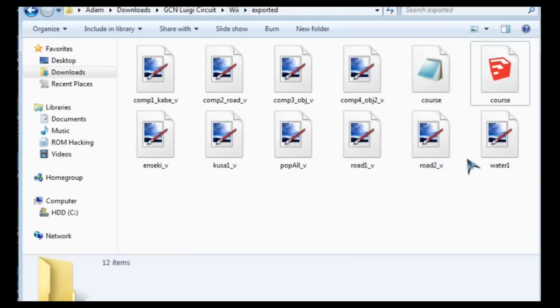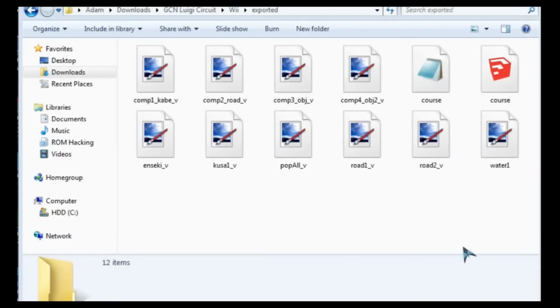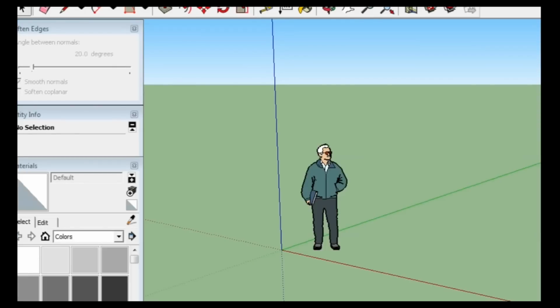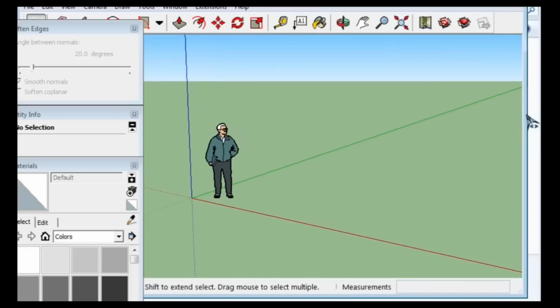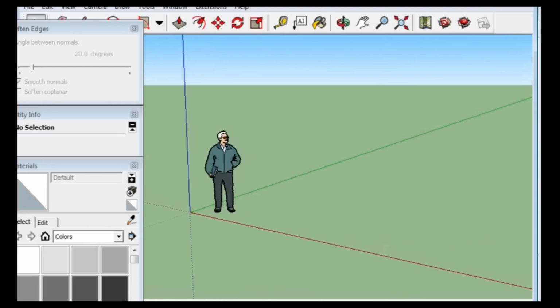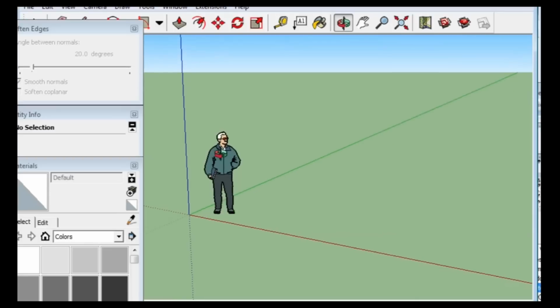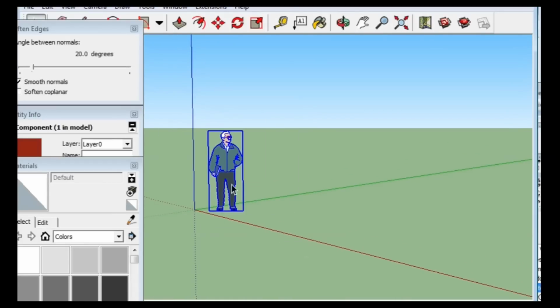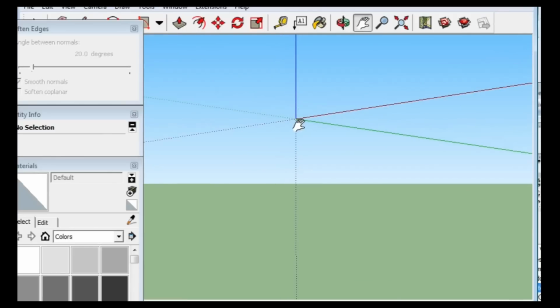Okay, so what we're going to do is go into our 3D modeling program. I prefer SketchUp because SketchUp is nice and easy to use. I'm going to have to adjust the windows so that I can actually put this in the video. Okay, so there we go. It looks like it's showing up good. So we're going to erase this guy because we do not want him in our course. And then I'm going to pan this and get a good view of the center.